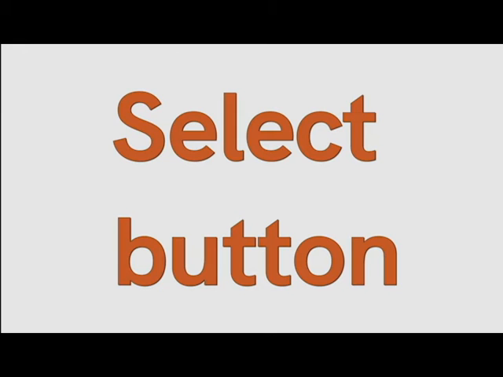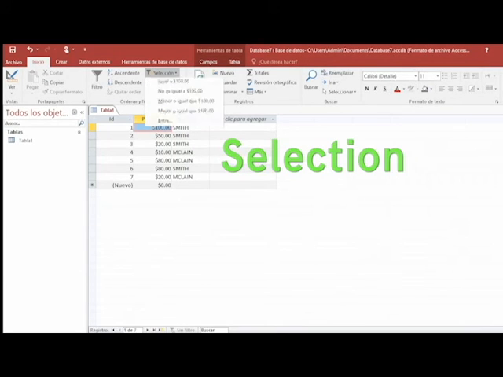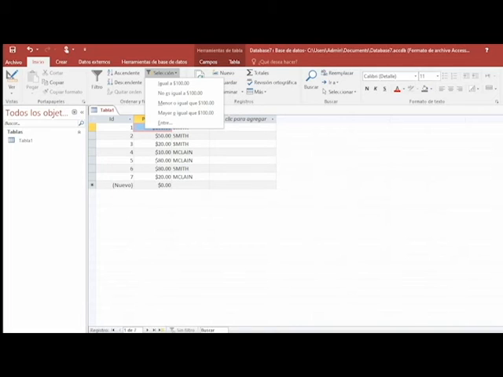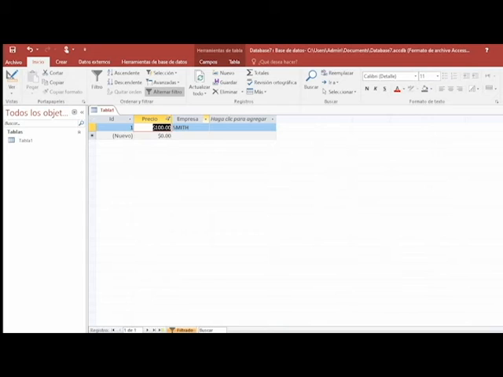Selection button. To create a filter with the Selection button, in the table select the data from the database field to be filtered. Click the Selection command button in the Sort and Filter group. An option menu is displayed. Select the between option and capture the data to perform the filter. The registers that meet the condition will appear in the table. With alphanumeric data, select the word, and a menu of options will appear to choose the appropriate one.